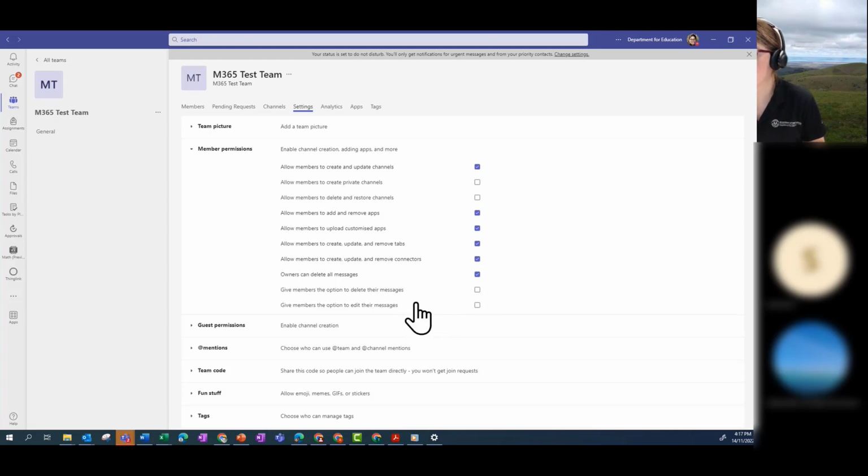So if it is a class team that you're using with students, I would suggest unticking those two as well, so that you don't have that occur, so that you've got a record of everything that's been posted.